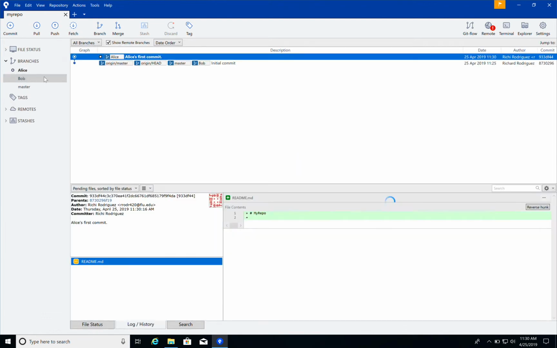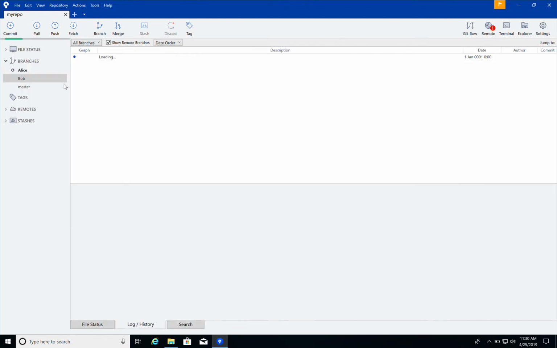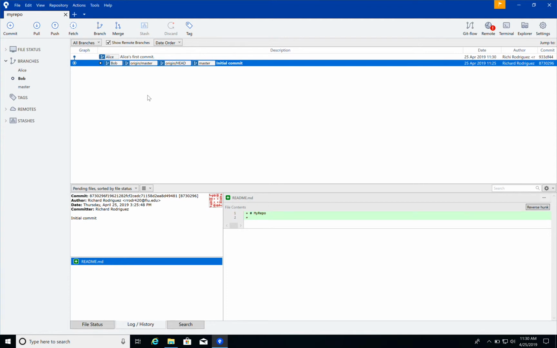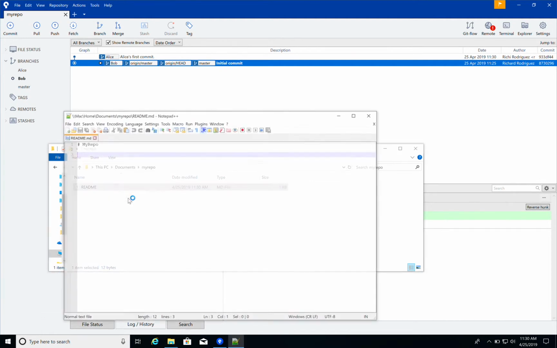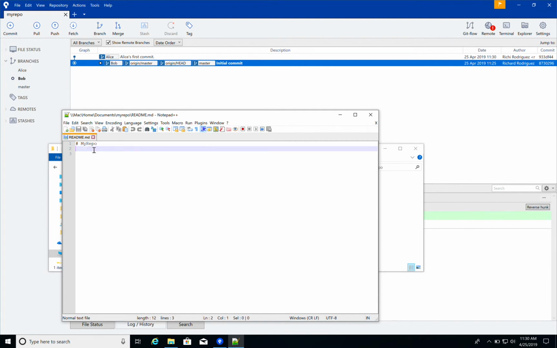Now let's check out Bob. Now you notice that the changes that we did were done to the file. We just checked out Bob, so this should be the working copy for Bob. So if we open it, there it is. The information from Alice is no longer there because this is Bob's local repo now.